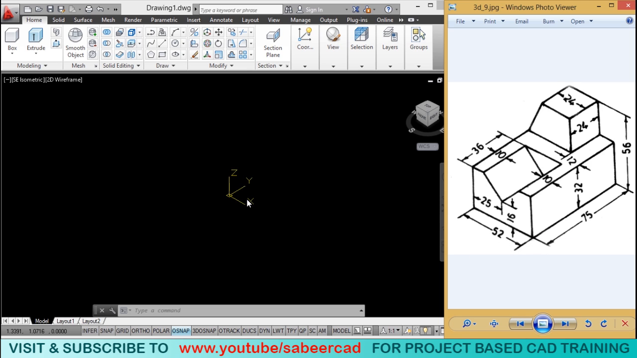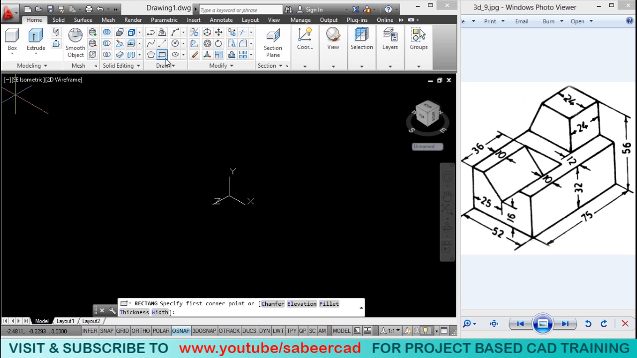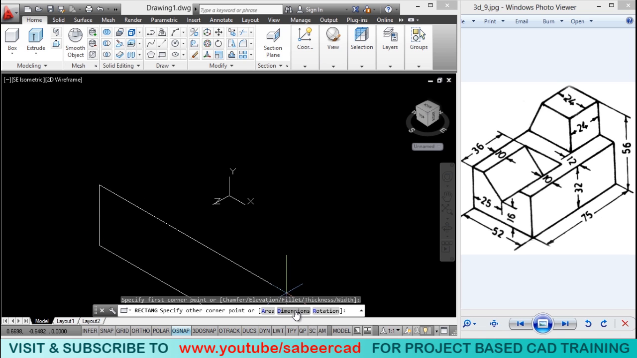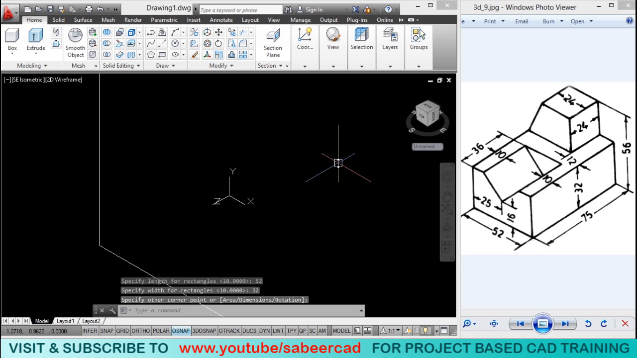So I must align the UCS with the front face. I'll click on the view tab and I'll select the front from the coordinate panel. Now the UCS is aligned. Now I'll create this particular rectangle with a dimension of 52 by 32. So I'll go to home tab and I'll select the rectangle tool and I'll click here to pick the first corner of the rectangle. I'll click on the dimension option and I'll give the length as 52 unit and the height as 32 unit. And I'll just click to specify the opposite corner.